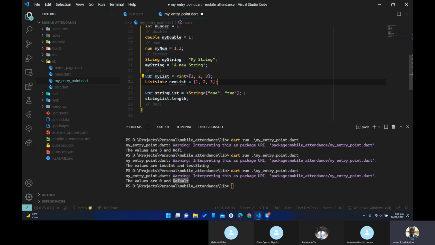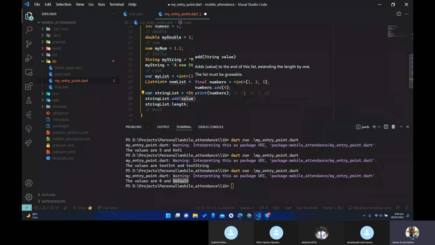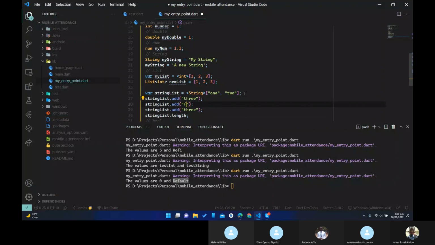Okay, with a list, your size can keep increasing. So I have this string list here. I can come here and type string list, and there's a method called add. I can add more to it, and I won't get any array out of bounds error. Okay, so lists can grow.